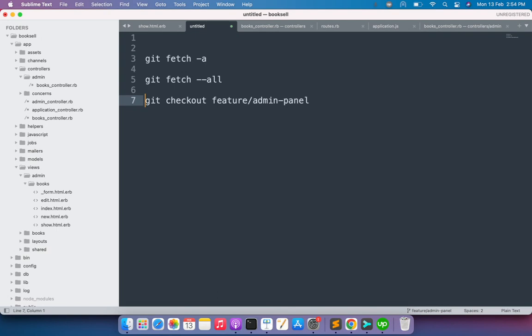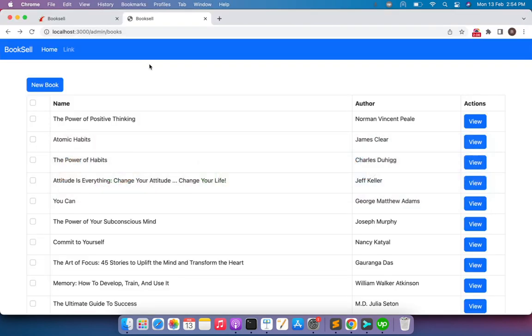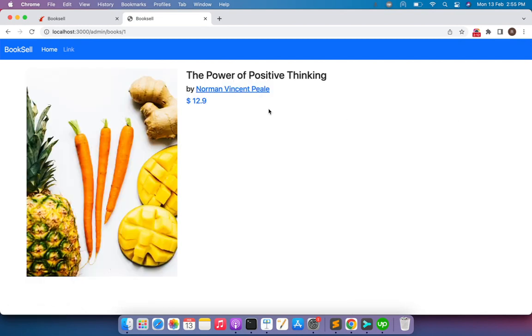Okay, so now let me come to the point of what we will do. Here you can see that I have this admin panel, and here I'm showing the list of all the books. When I go to the show page of a book, you can see that I'm showing the book name with all other attributes like its author name, its price, and its cover image. Here we will make only the book name editable using jQuery and Ajax. So let's start with that.